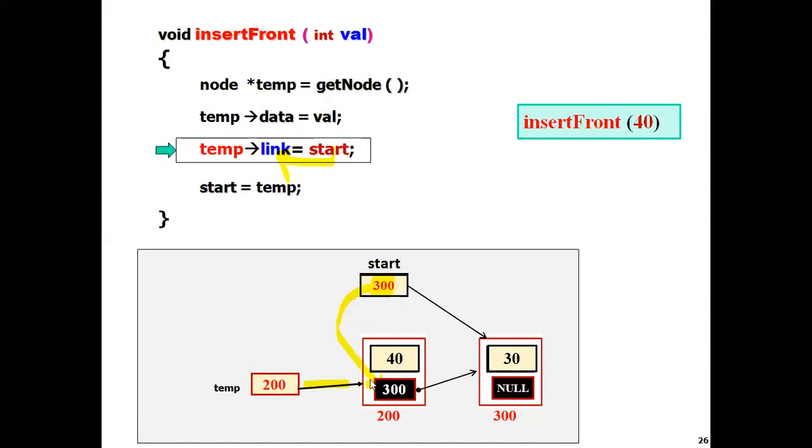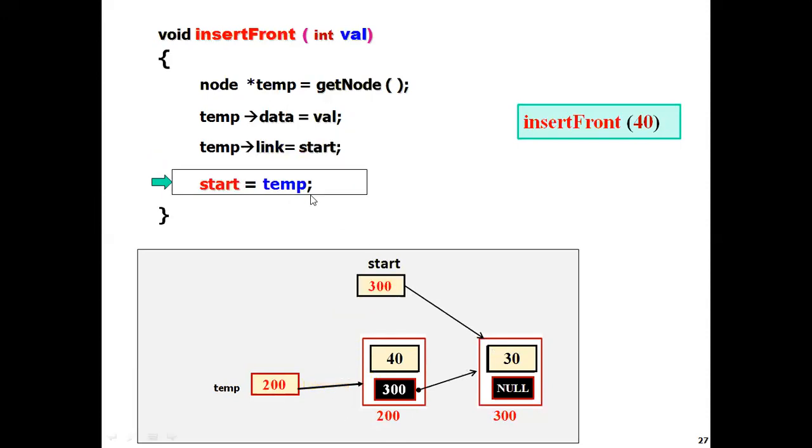Now this node should be the first node because the function is insert front. This should be the first node. So next line, what it does: start equal to temp. Start equal to temp means what? Temp value is copied to start. So what is temp value? 200, that is copied to start. So this temp is copied to start. Correct. So temp will get copied to start.